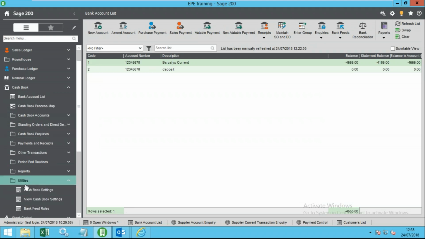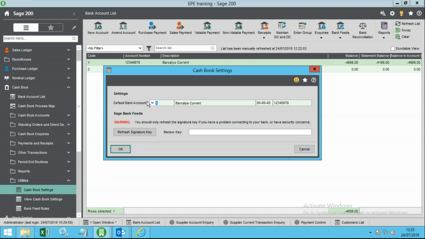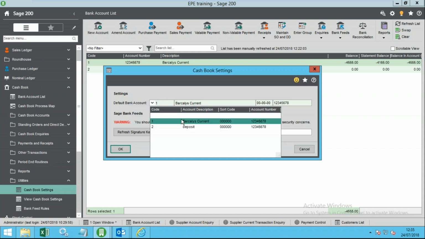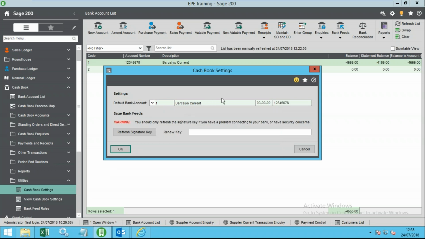Okay. The only setting in Cashbook is what is your default account. So if you've got multiple accounts, Barclays is my default. So when I process a cash transaction, that's the one that comes up first. And you can obviously change it, but that's the default.